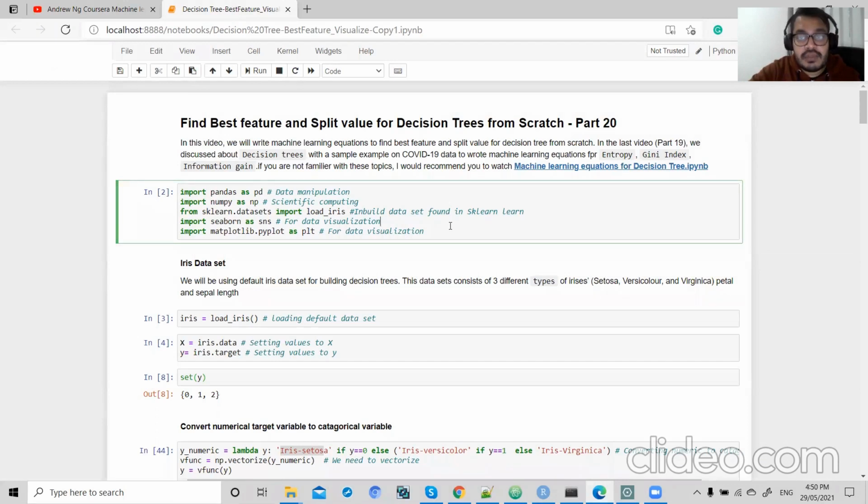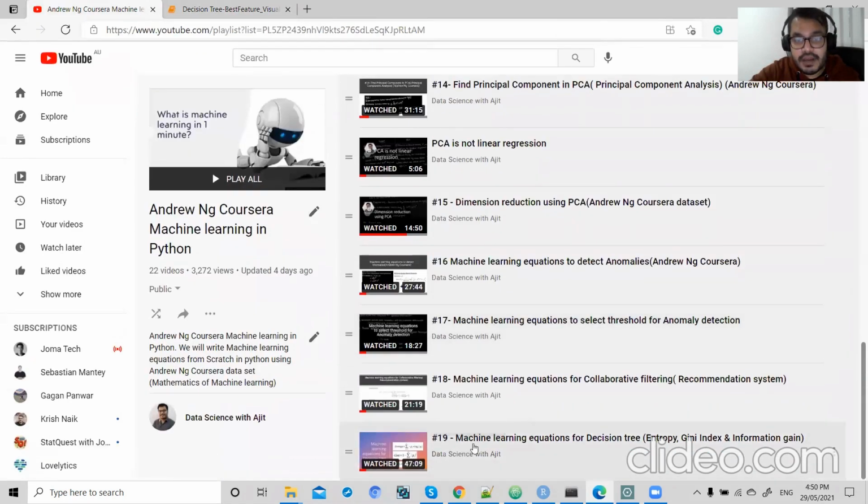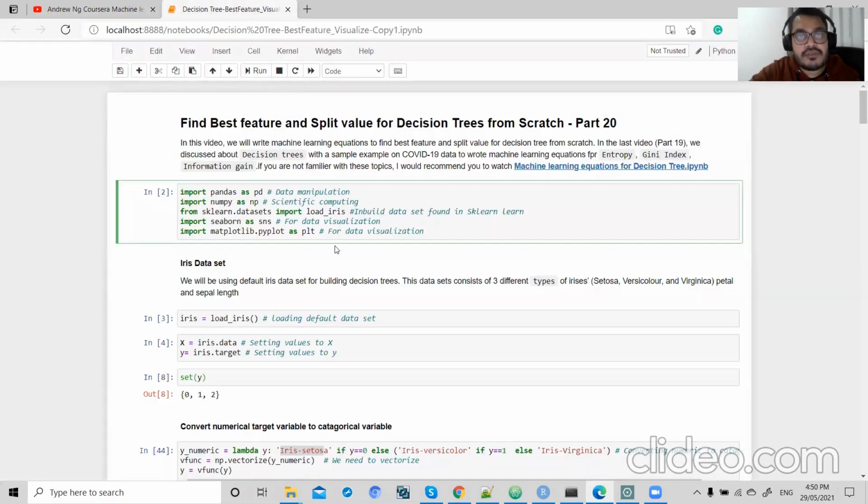So let's start. In the last video, in part 19, we discussed decision trees, and with a sample example on COVID-19 data, we wrote machine learning equations that involve the entropy, Gini index, information gain. If you are not familiar with this topic, I would recommend you watch my part 19 video. In this video we will discuss finding best feature and split value.